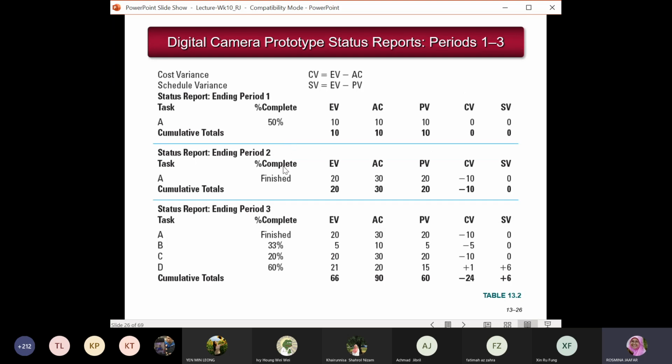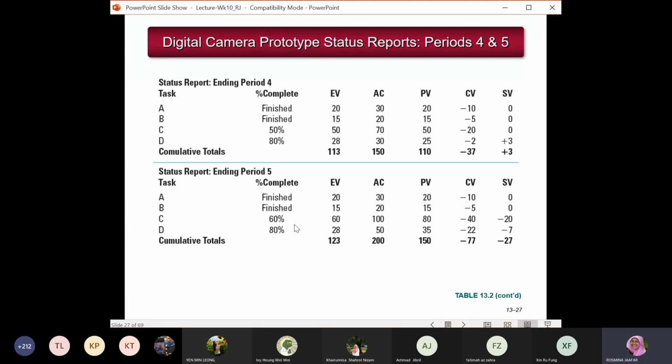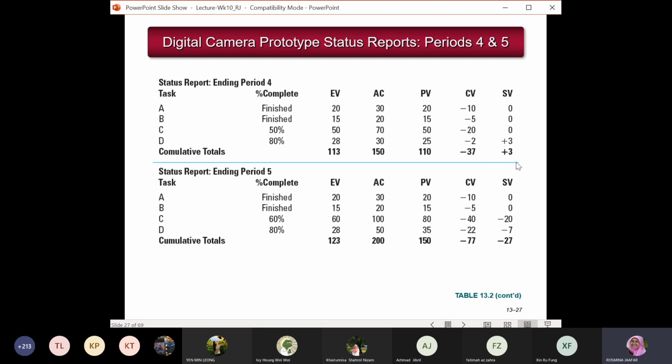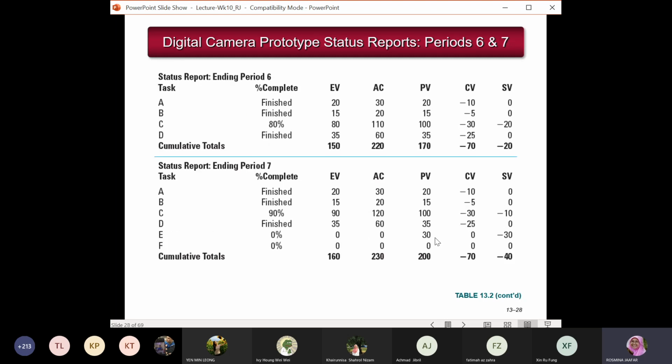So for each activity here you will have activity 1, activity 2, activity 3, 4 and 5. This report of the individual activity you can only see towards the end of the project. Activity 6, 7, and activity 7 is the last part of the project. So it should be here, activity E and F is not started yet.